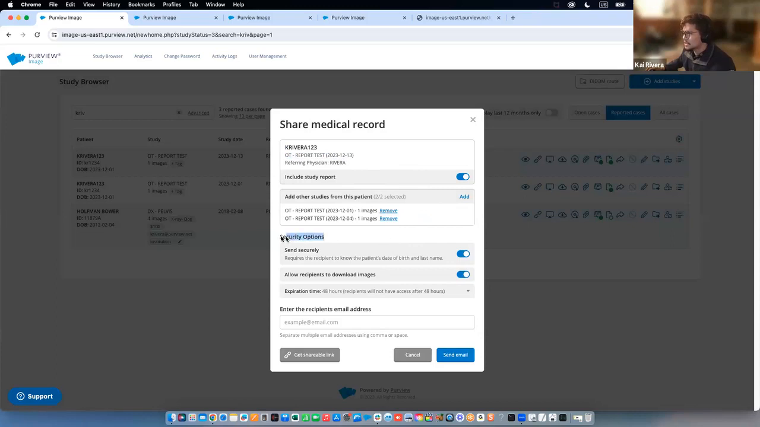At the bottom here, you will see security options that allow you to configure how the recipient would be able to interact with the access link. So in order to maintain patient privacy and security, we have it defaulted to send securely, which means that the recipient, once they get the email for this, it'll require them to enter in the patient's date of birth and last name in order to access the studies.